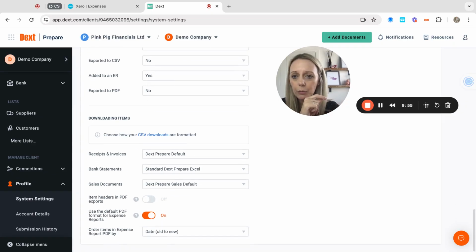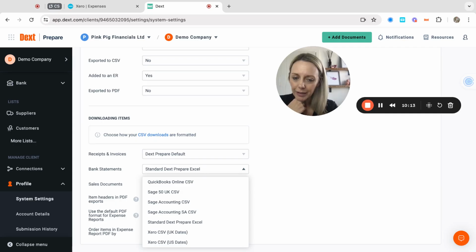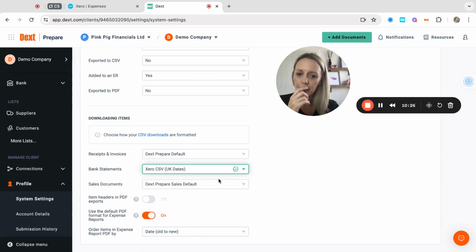The only thing else I would change is, with Dext Prepare, you can extract a bank line statement. So when you connect your bank, if you're going back too far for your bank to import, you can extract PDF copies of your bank statements to then import into Xero. But what you need to do before you put it in is to make sure that it's set to Xero CSV UK dates. I'm assuming everyone watching this is UK, but if you are in the US, then obviously choose US dates. So make sure that when it extracts it, it puts it into the right format to throw straight into Xero.